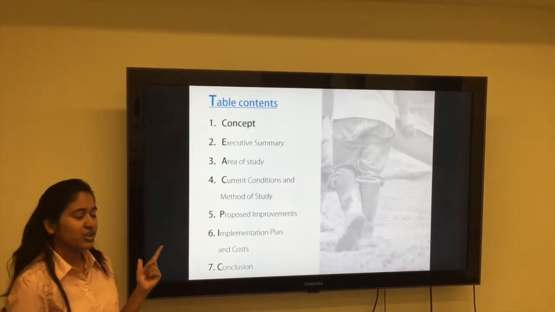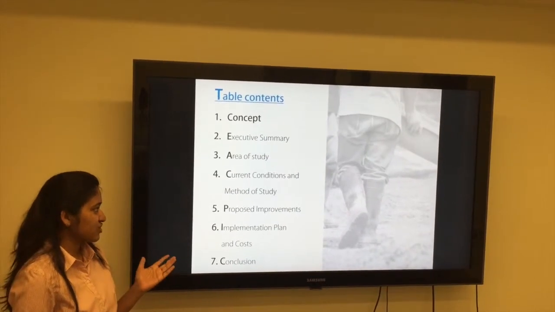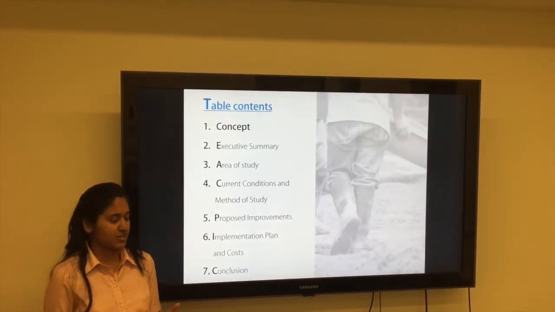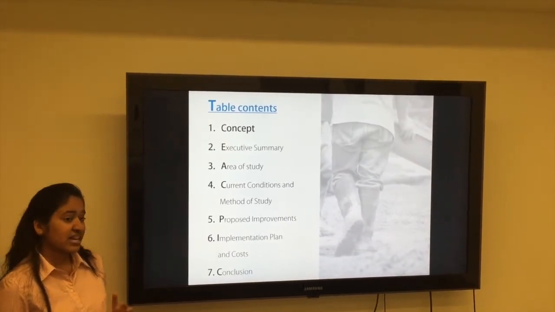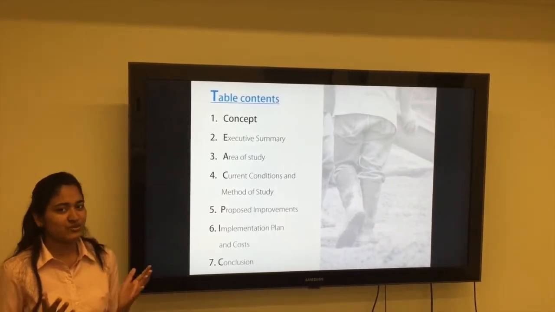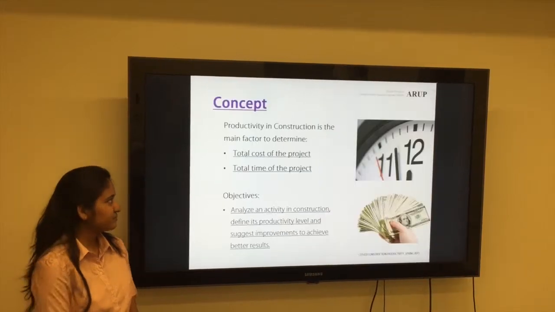the table of contents for today's presentation are the concept, the executive summary, the area of study, current conditions and method of study, proposed improvements, and the implementation plans that our team has proposed, with the costs that will be incurred by implementing these proposals. In the end, we'll give you a conclusion of what we deduce.